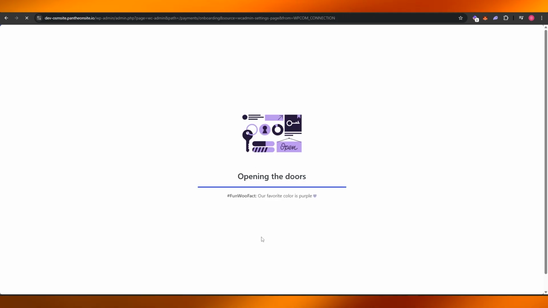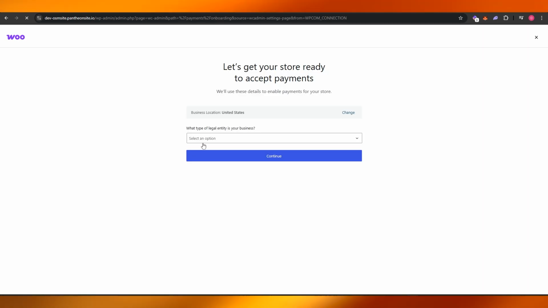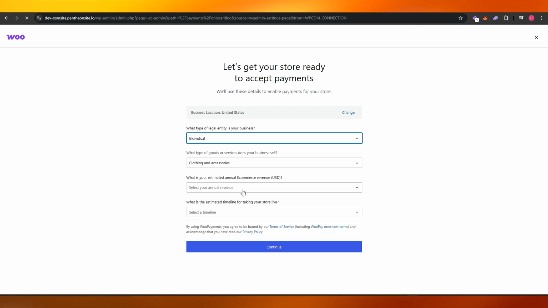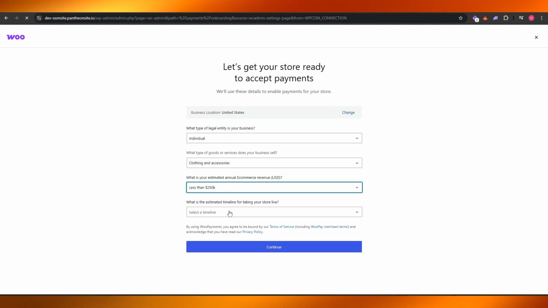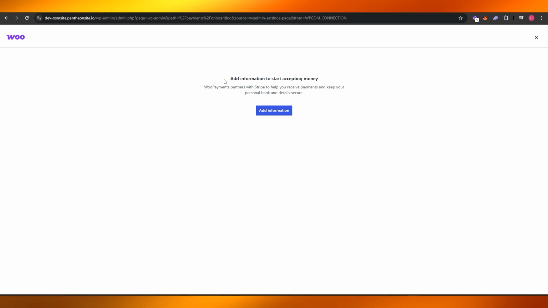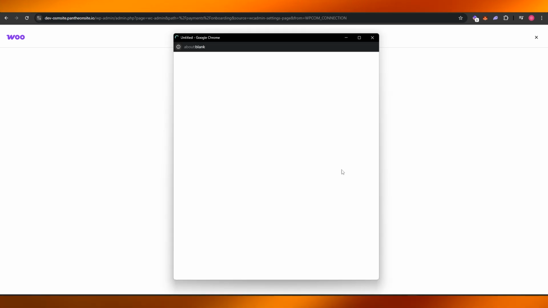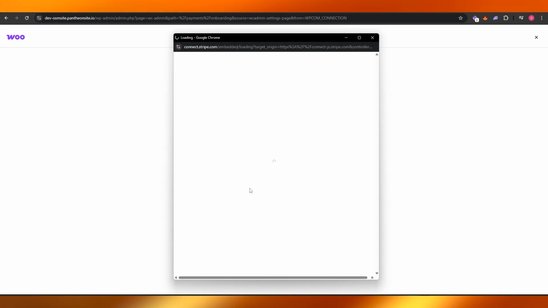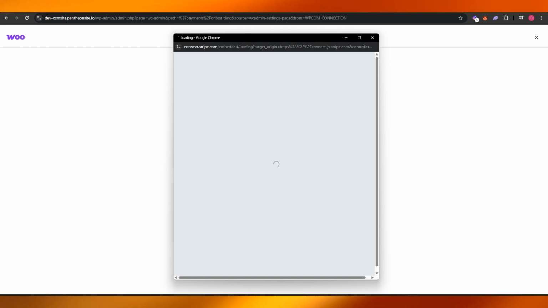And then you can go ahead and set up your Woo Payments or Woo card payments. So here, just select the type of business you want, like clothing and accessories, less than that, and within a month, we'll say within a month, and then click on continue. So finish setting it up and we should be good to go. And then it's going to ask you to add information to start accepting money. So go ahead and add the information that it's going to ask you. And once that's done, you should be good to go.